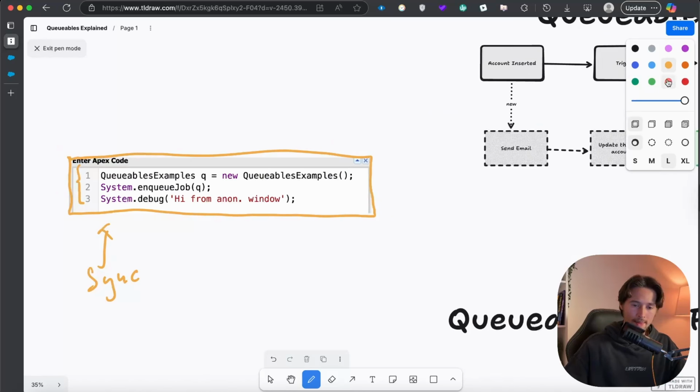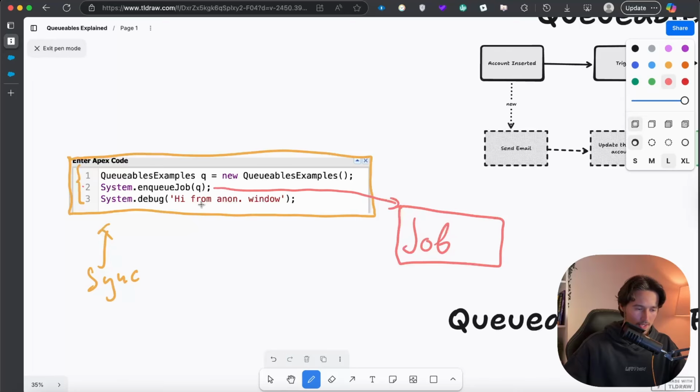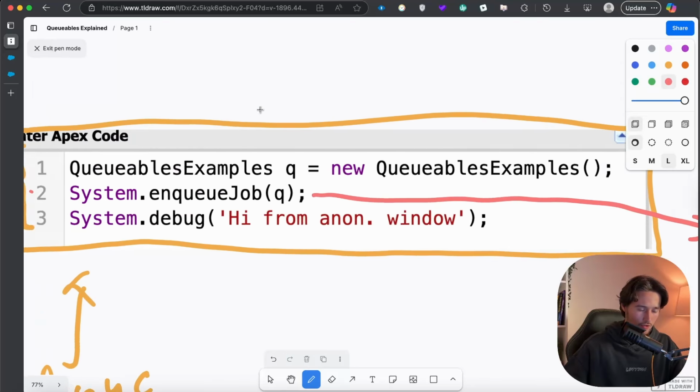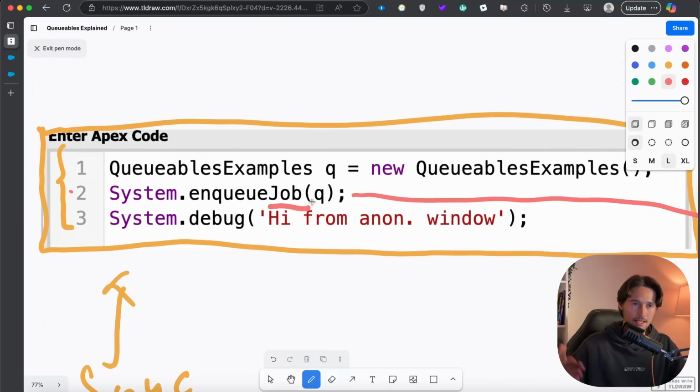Now, when we hit this line number 2, Salesforce is going to create a new job. That's why it's called enqueue job. Job basically means, let's say, a separate transaction. So it creates a new job.